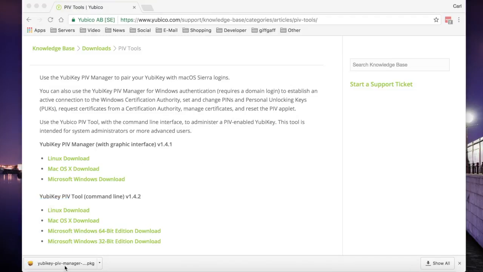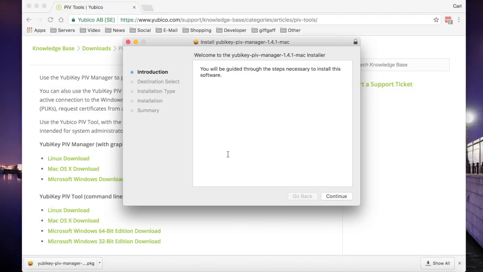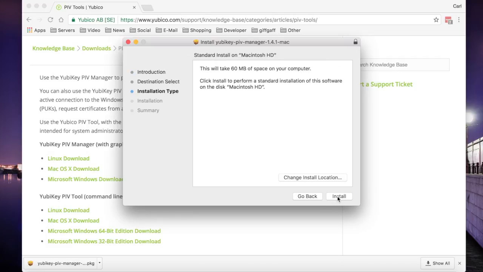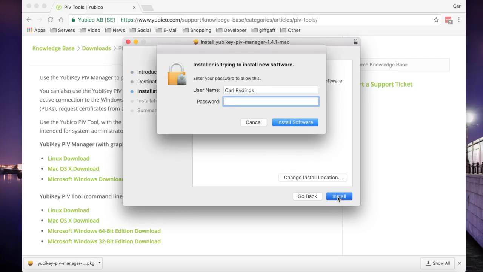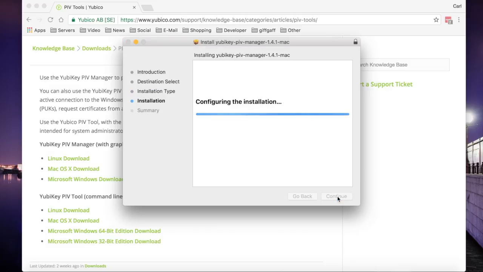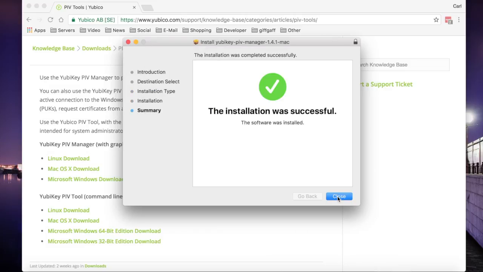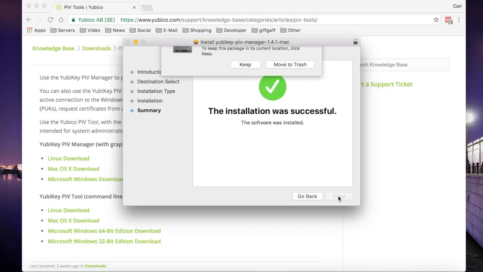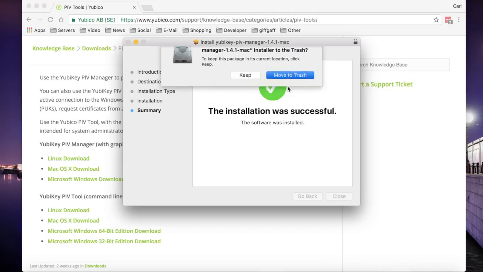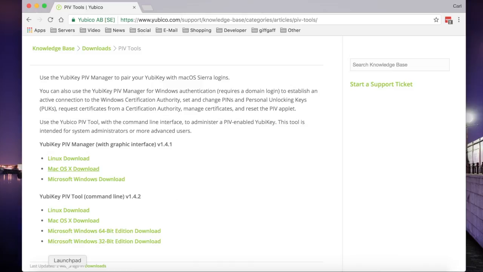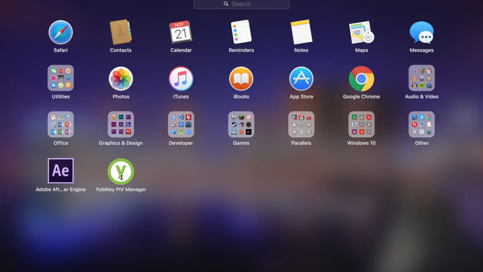Next, give it a double click and we're into the installation screen. Click continue and install. Enter your current user password and the files will start being written to your Mac. Close that out and move the installer to the trash. Open up Launchpad and then the PIV manager.